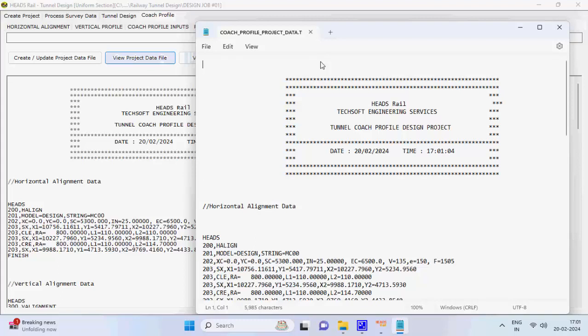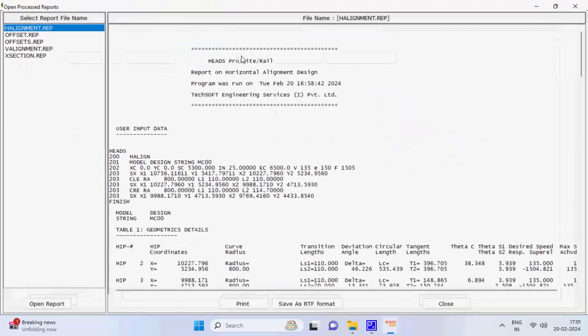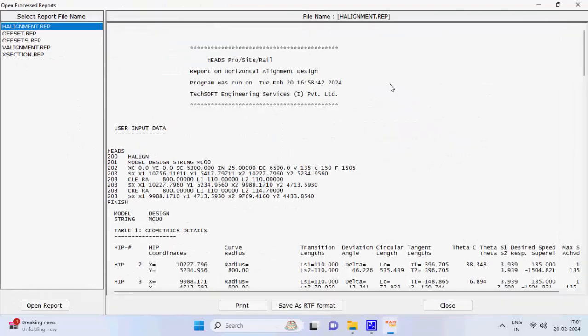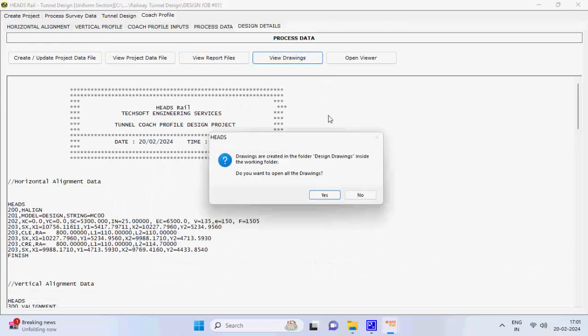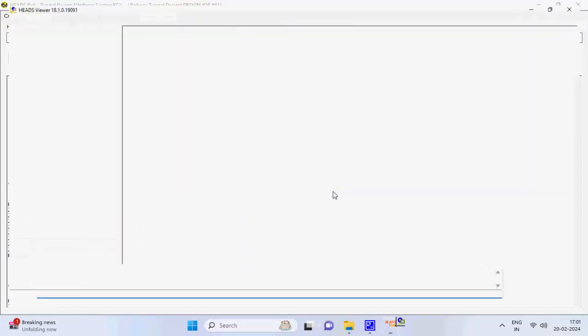The message comes asking whether to save or update the project data file. Click on button Yes. Step 208. The message comes. Click on OK. Step 209. Again the message. Click on OK. This is the end of the session for design of tunnels.